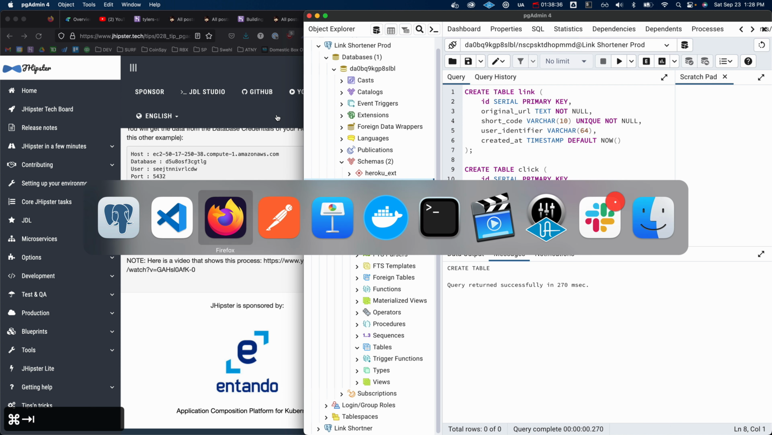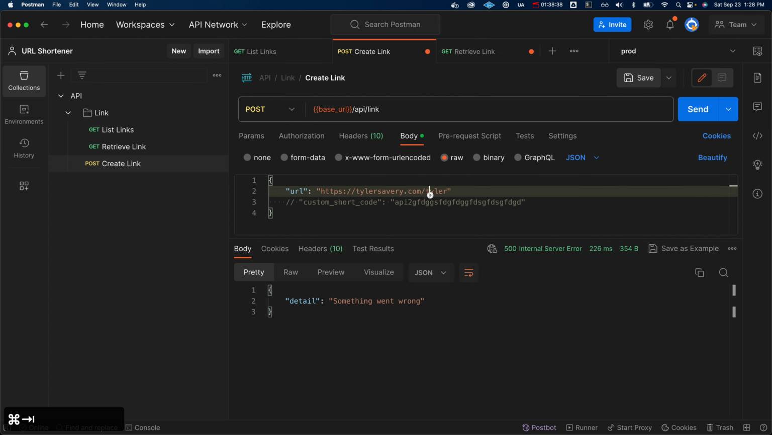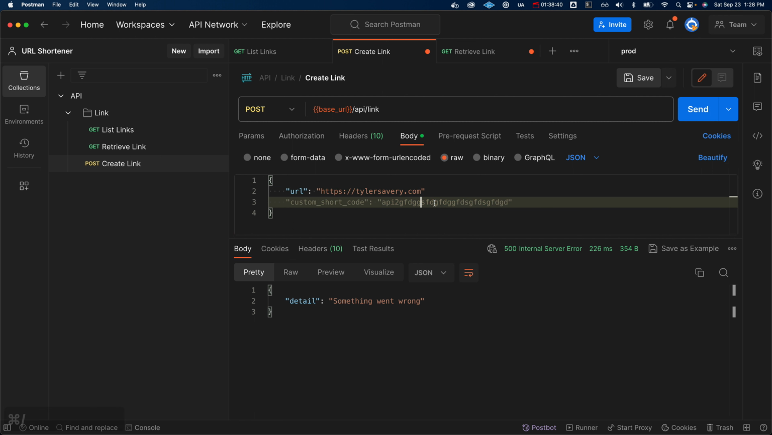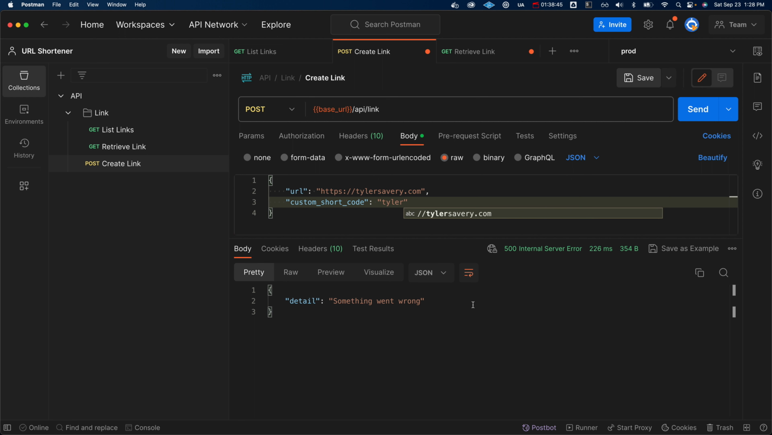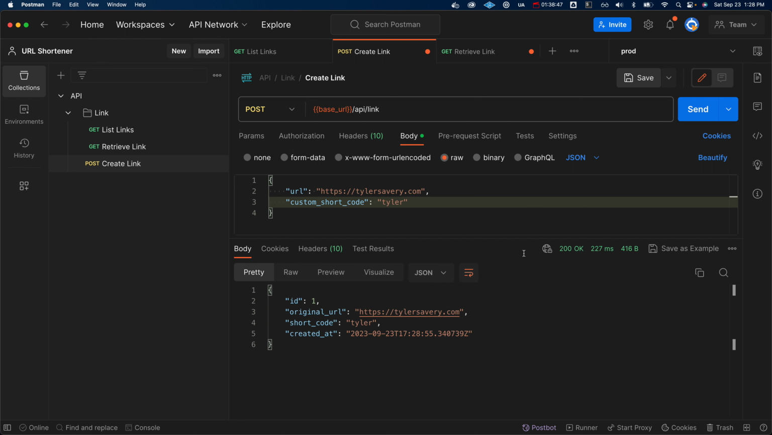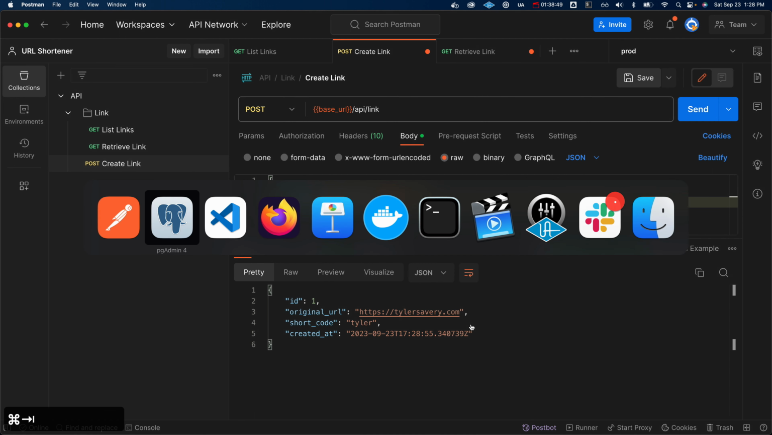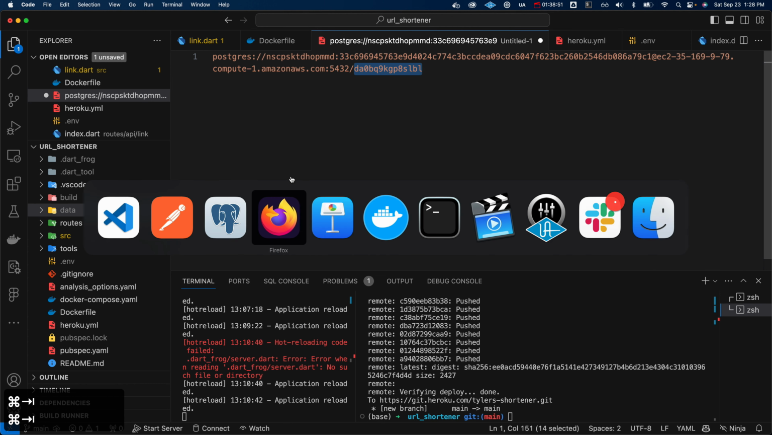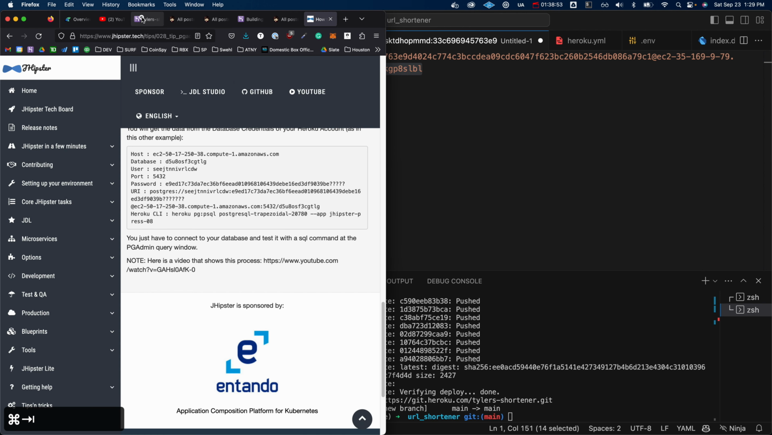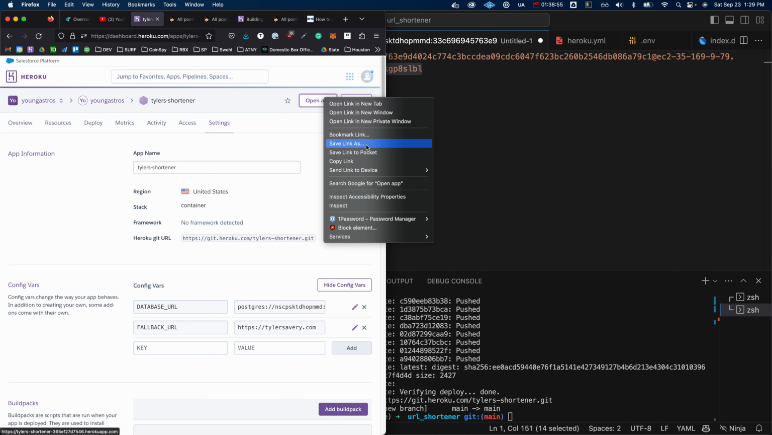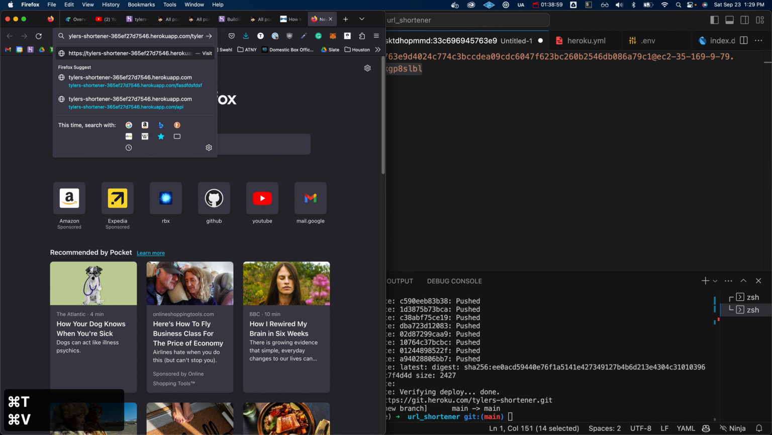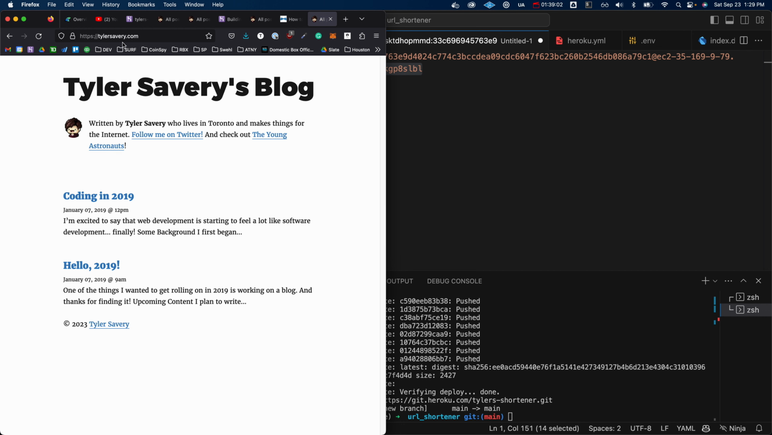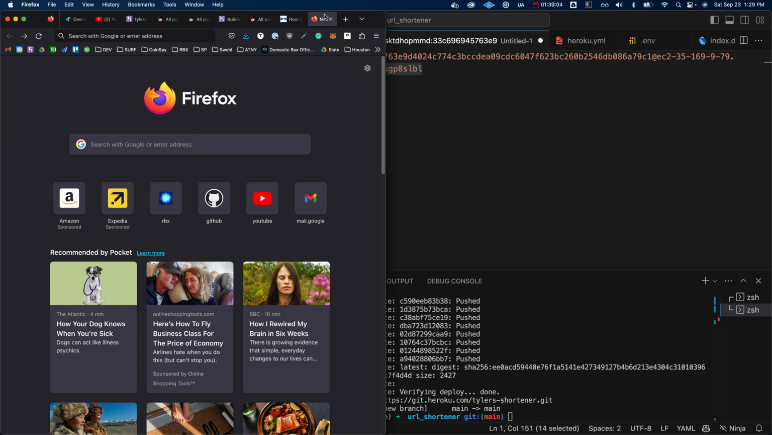So if we go back to Postman now and actually run this here, and I am going to do a short code so I can get this really sweet one here. Hit this, we actually get it back. So that's all good. And now if we actually opened up this URL, open app, I'm just going to copy this link, go here, /Tyler. This should redirect me to this website. All right, so we're all up and running.